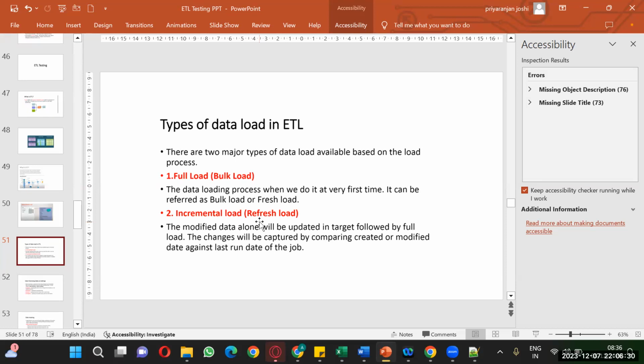So any doubt on what is ETL, ELT and the types of the load? Guys, any doubt? No, Arpita. Okay, so let me write it.